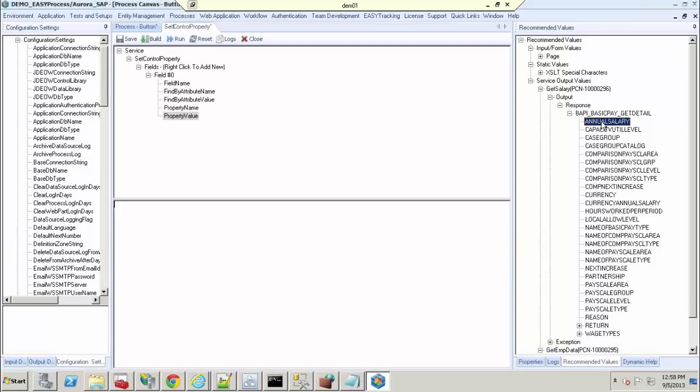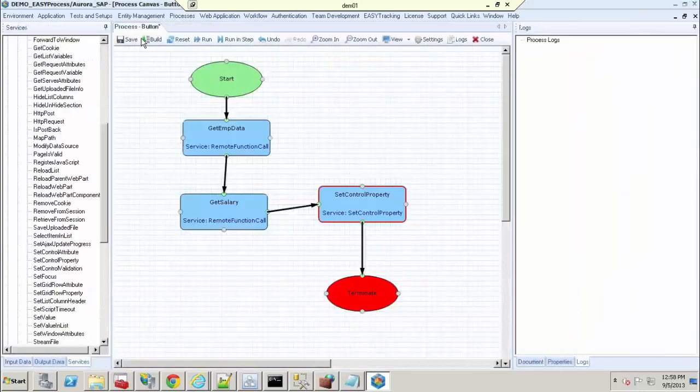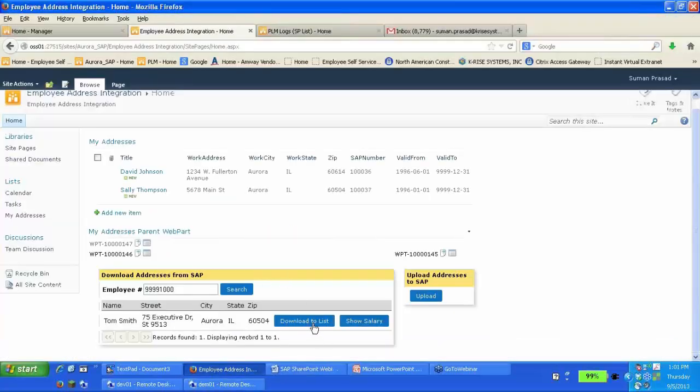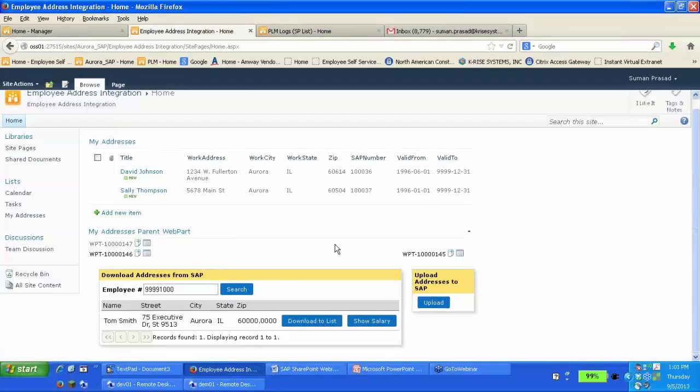Again, as you see here, I have annual salary here from SAP. This is a prediction. This is not the real-time running. It's predicting these values for me. This is the annual salary. I save it. I'm done. I go back here. Click on show salary. That is running the process that I just wrote behind the scene. Here is my salary, 60,000.